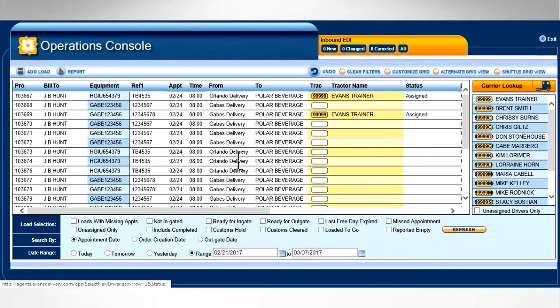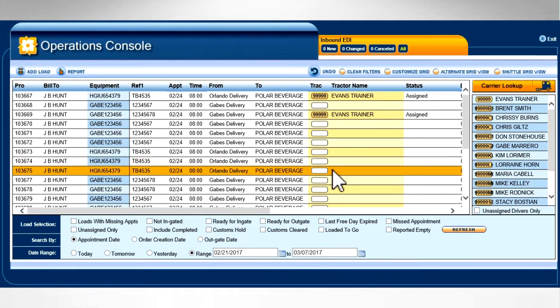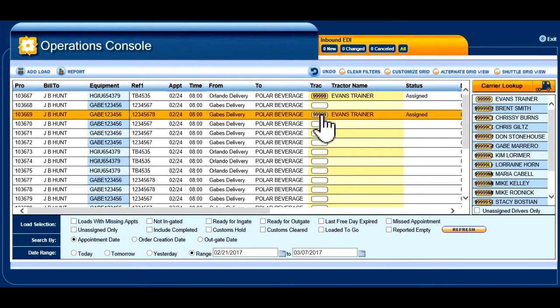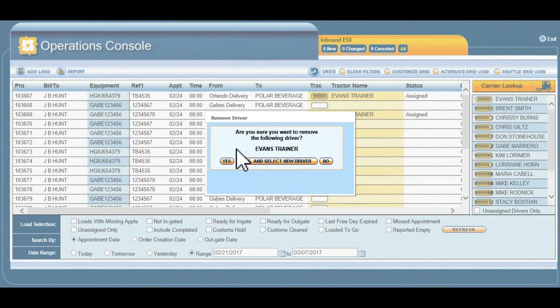Also, you may remove drivers by clicking on the tractor number. A dialog box will appear. We may simply select remove this tractor or remove this tractor and replace with another.